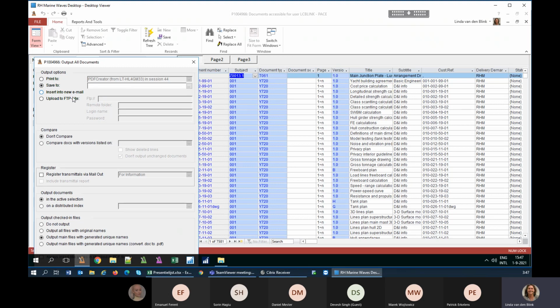I can send them in an email, or I can upload them to an FTP, whatever, and I can make that output official by registering it in PACE.